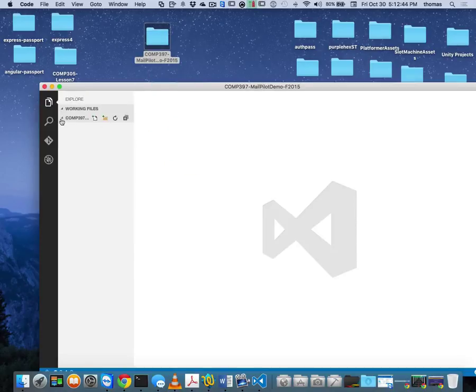Now what's going to happen is you've got a blank workspace here on the left, and if you hover over the toolbar, it says COMP397, and there's a couple of buttons here. There's the plus button for the file, there's a plus button for folder, there's refresh, and there's also collapse. Okay, so you should have this kind of working set right here.